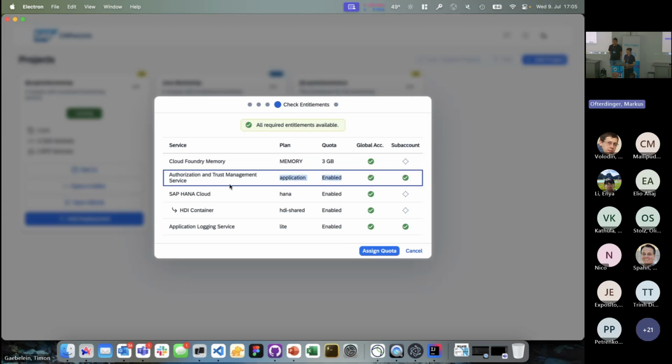And one more interesting thing, in the MTA, there's an HDI container defined. And we know that you can't just deploy an HDI container without a HANA Cloud instance. So we automatically add that to the required BTP services. And if we hit assign quota, the quota from the global account level is assigned to the sub account.